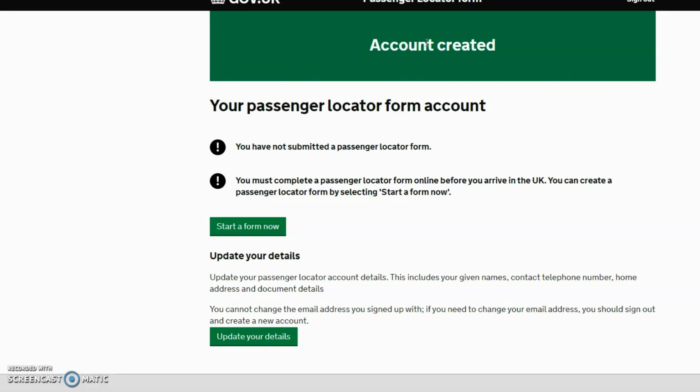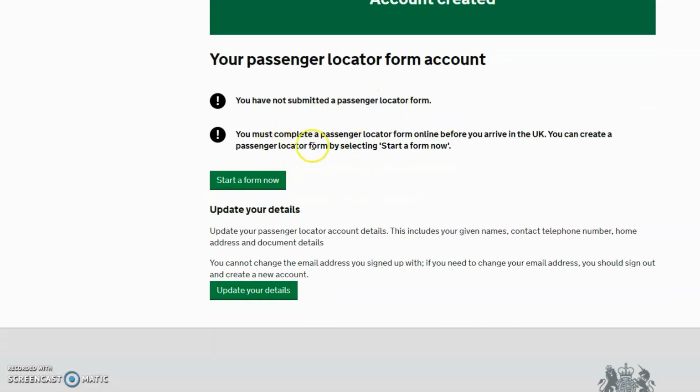So that's the time you're going to save by creating an account, or you can just crack on and do it without an account. So there you go, you've not submitted a locator form. So now it's asking you to start the form. So that was just the registration.